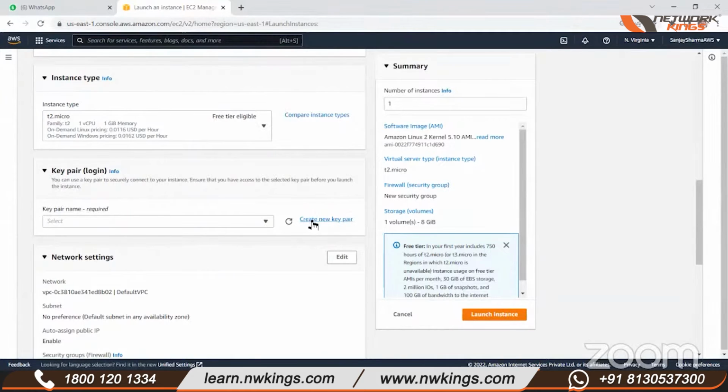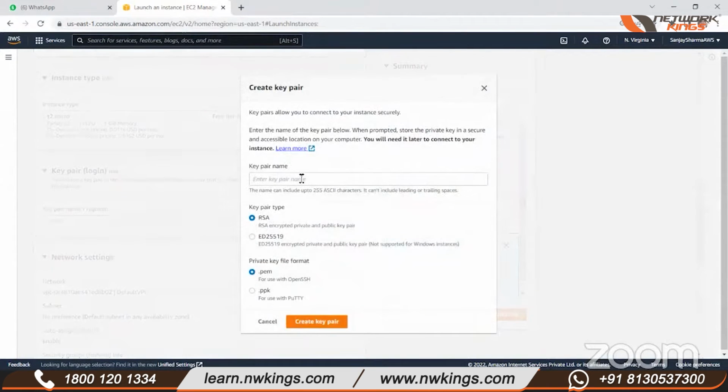Now, just click on create key pair. You need to write the name of the key. Let's say, with today's date, I can write akey 27 May. Let's say this is the key, akey 27 May. So I wrote the date of the day.